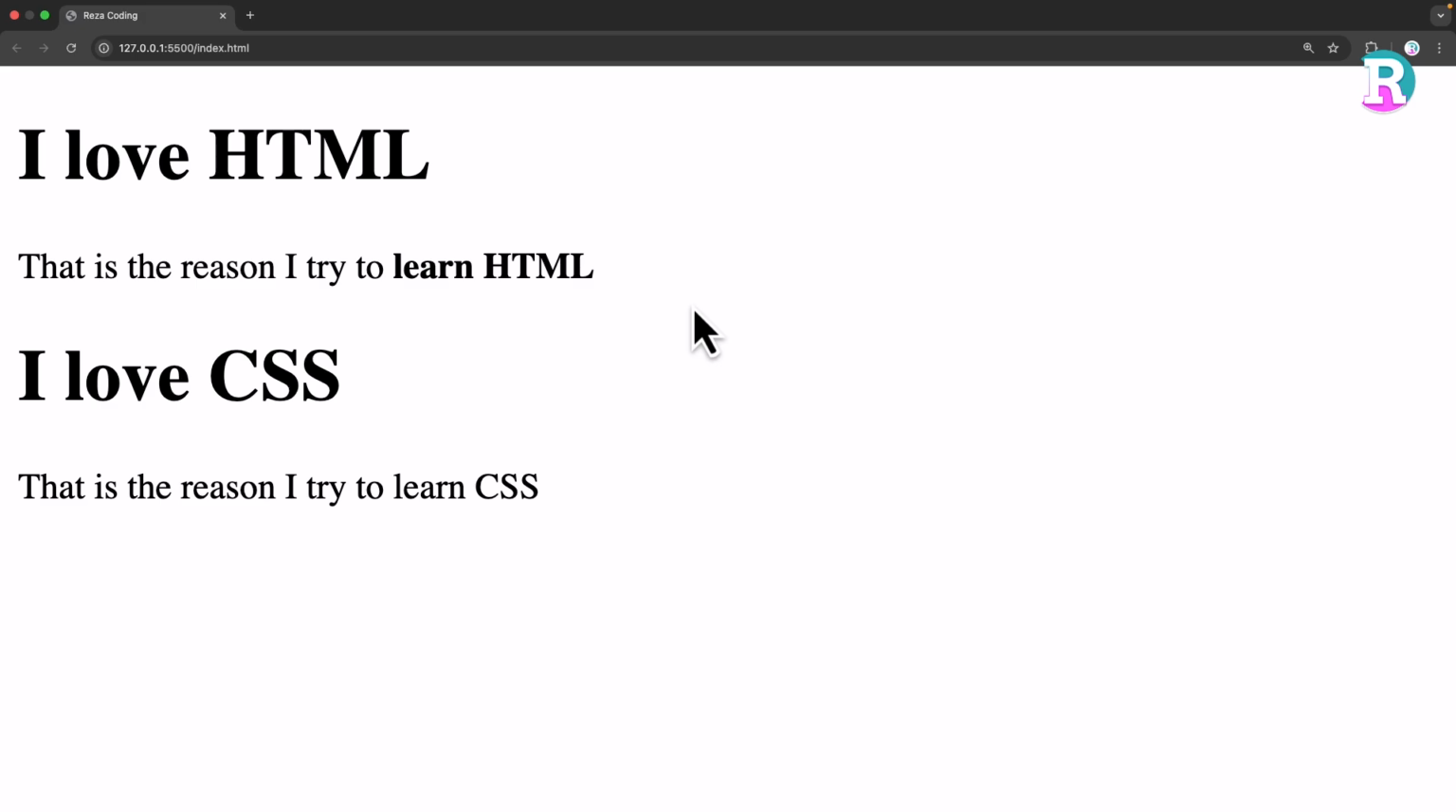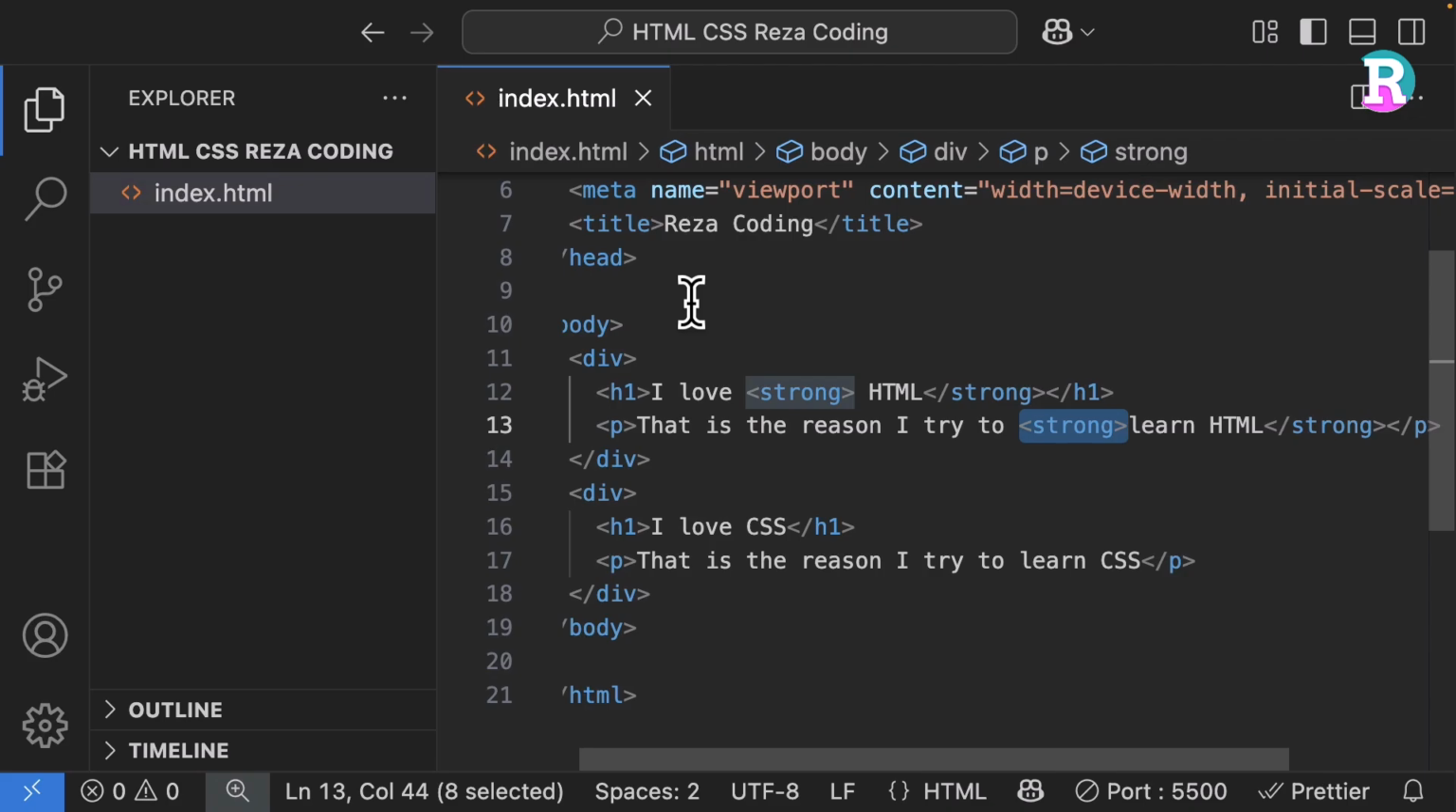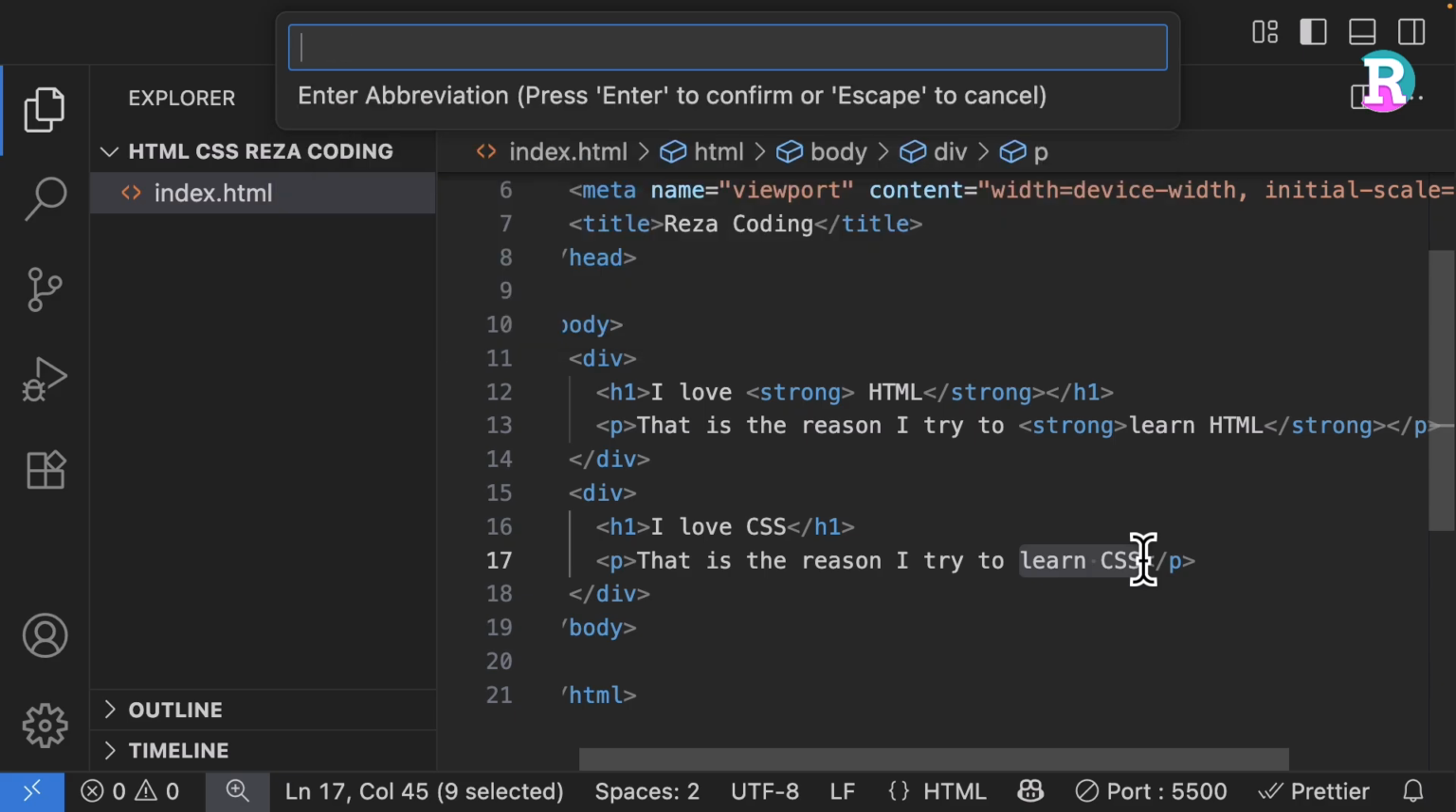Another tag that we can use for the same reason is the EM tag. And EM does a similar thing. I'm going to do the same here. I'm going to say wrap with abbreviation, and I'm going to type EM.